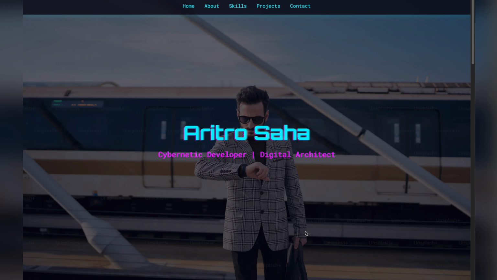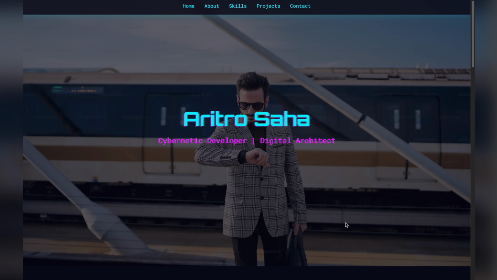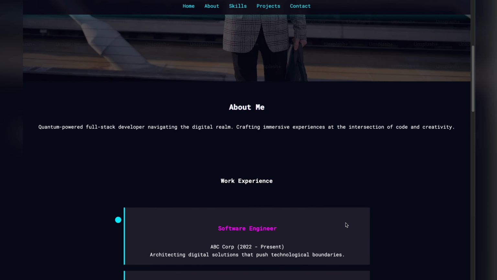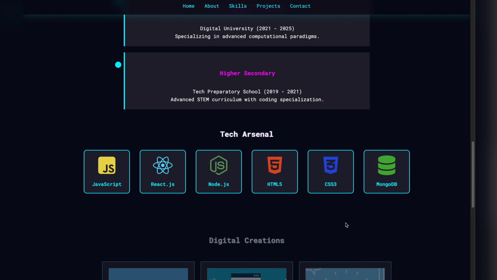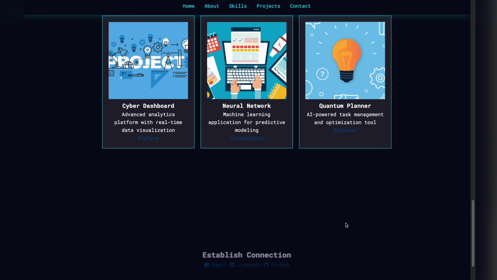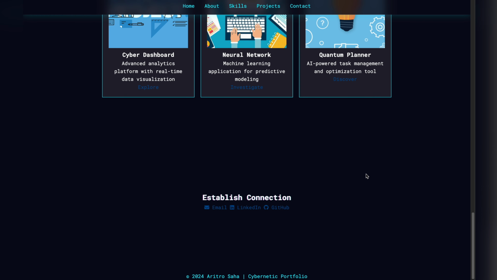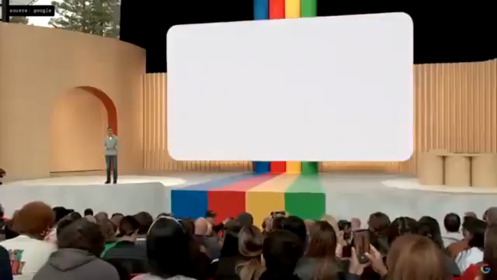Hey everyone, this is what we are going to build and deploy today. A personalized portfolio website with your About section, Work Experience section, Education section, Tech Arsenal section, Digital Creation section, and the Connection section. And we will be building this entirely with AI, generative AI.